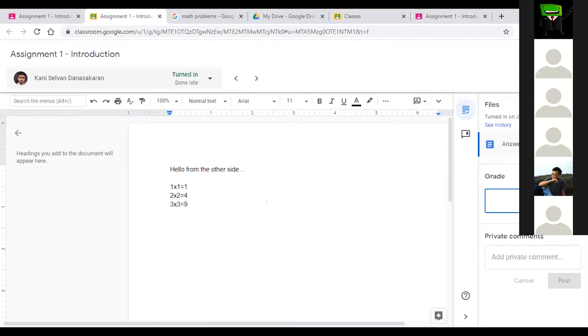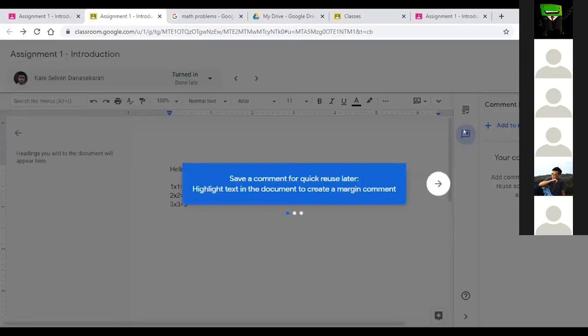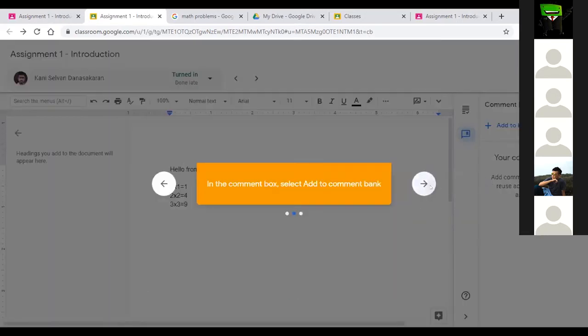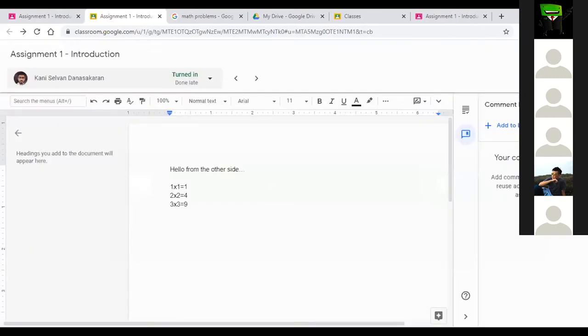So how to give comments? If it's in physical, we just click, write, and then we write the comments at the side, right? So in this virtual, in this new norm, how to comment? Can you see this comment blank here? Okay, and then let's click this comment blank. Just skip. Okay, then we can add to bank.